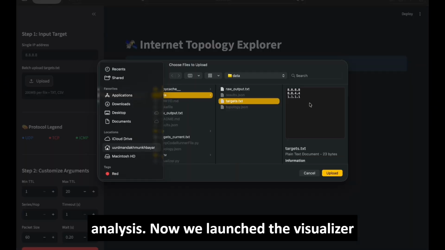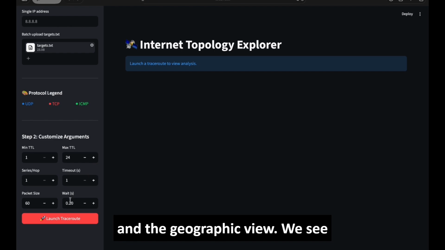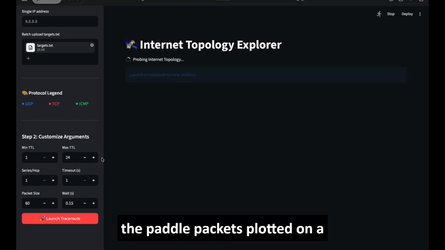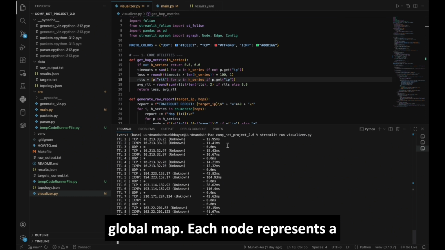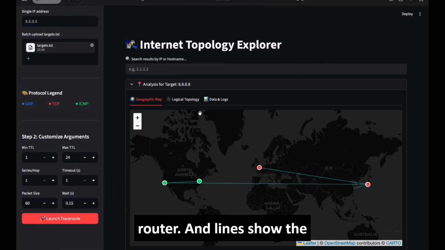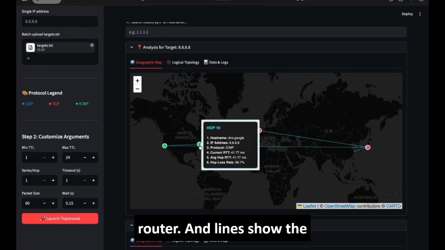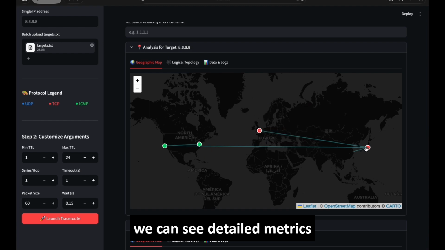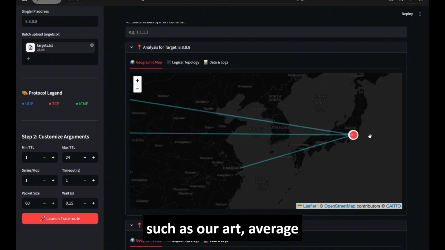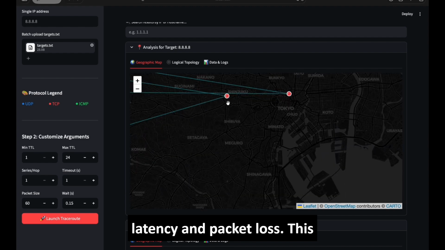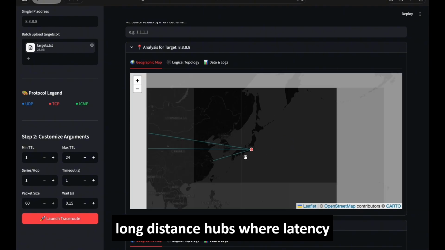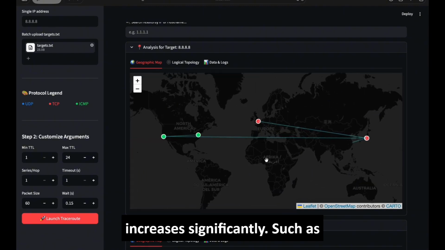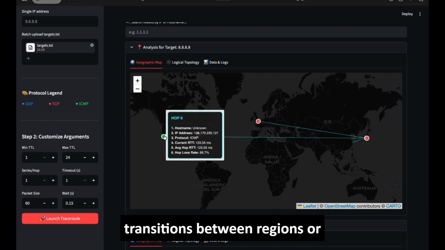Now we launch the visualizer. In the geographic view, we see the path of packets plotted on a global map. Each node represents a router, and lines show the path taken by the packets. By hovering over the nodes, we can see detailed metrics such as RTT, average latency, and packet loss. This makes it easy to identify long-distance hops where latency increases significantly, such as transitions between regions or continents.